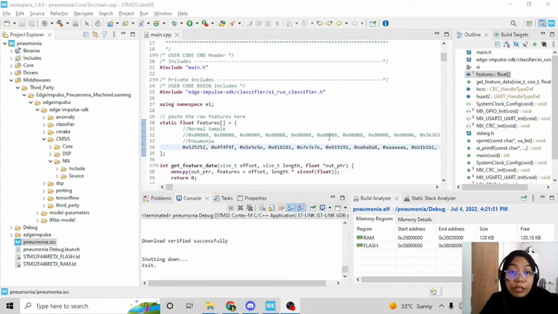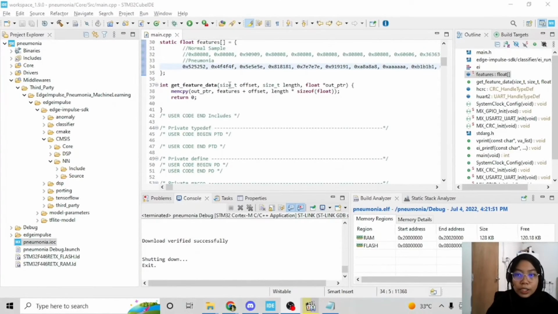For the coding, first we need to include the EI run classifier, and then we need to initialize the array that we use. Here we initialize the get feature function to import the important features for the data, and then we go straight to our main part that is inside the while loop.